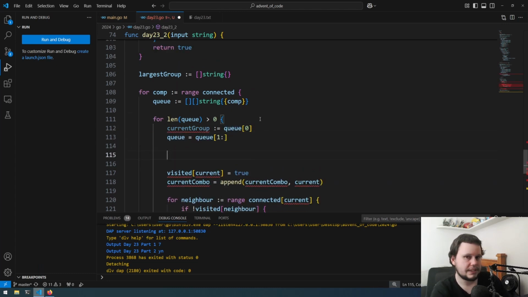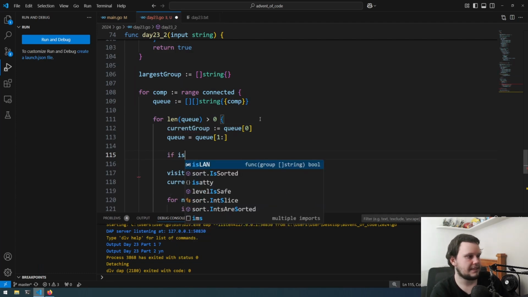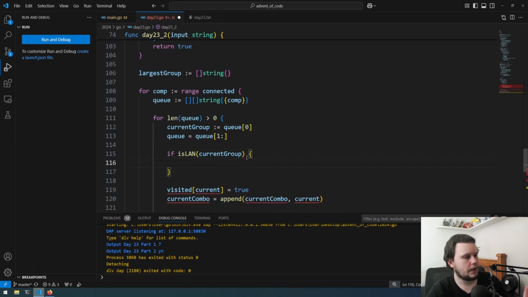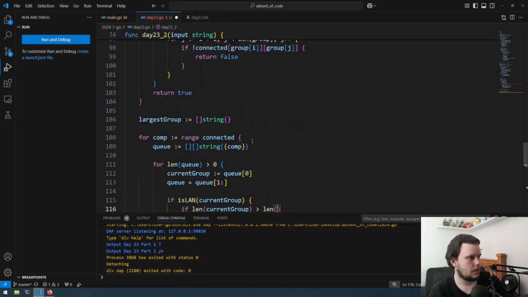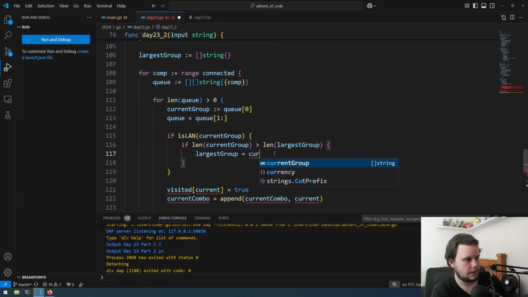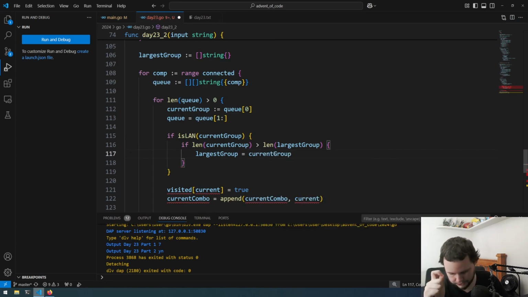Now we will check to see if this is a LAN. If it is a LAN, current group. If it's not, we can get rid of it and not look at it again. So if you are a LAN, and if the length of current group is greater than the length of largest group, you are equal to current group. So we've got that logic down finally.